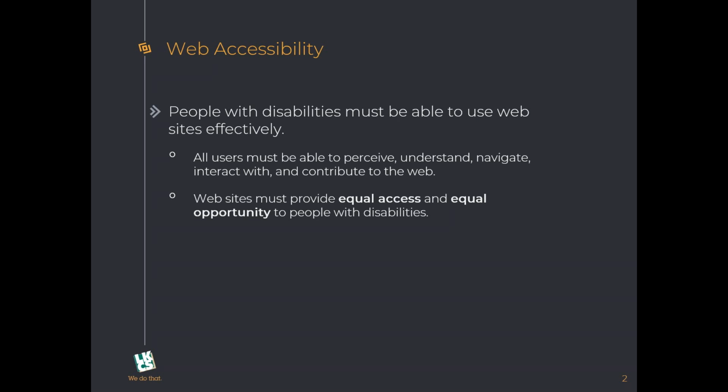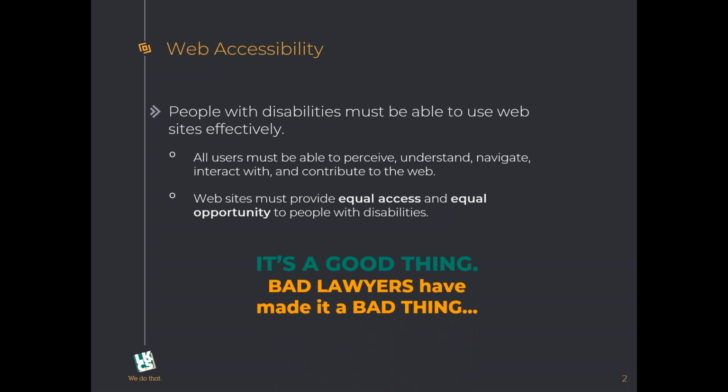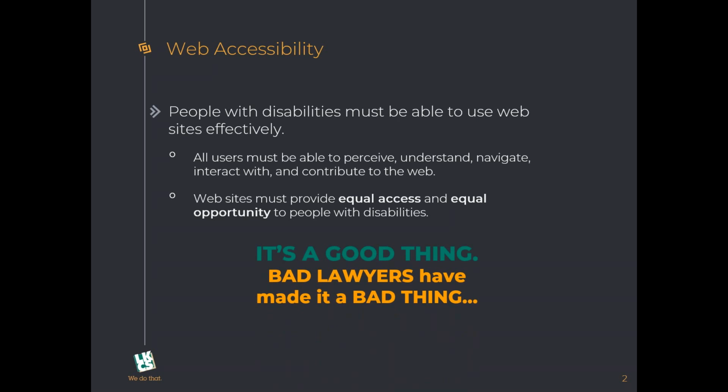And websites must provide equal access and equal opportunity to people with disabilities. This is actually a good thing, all right? Bad lawyers made it a bad thing with all of the lawsuits and everything else. So it's a good thing that we want the websites to be interactive and all types of different people to be able to use it easily and effectively. So don't think it's a bad thing. The lawyers are making it a bad thing.